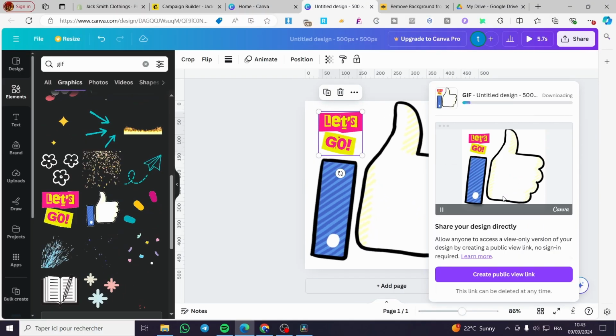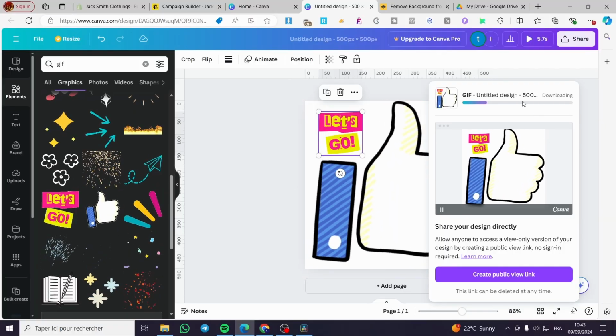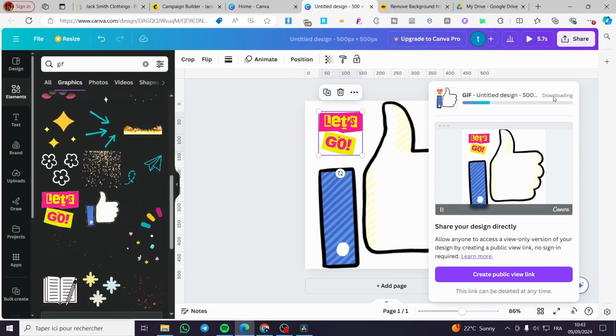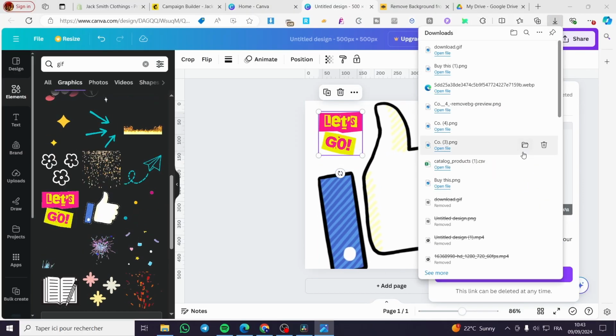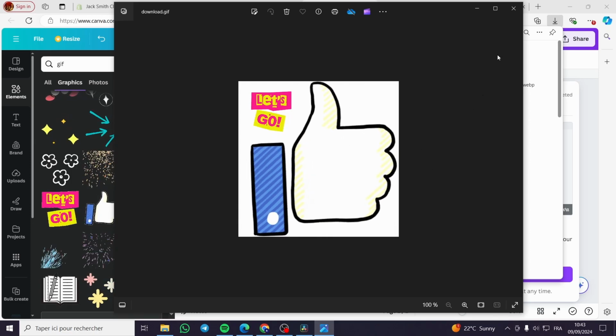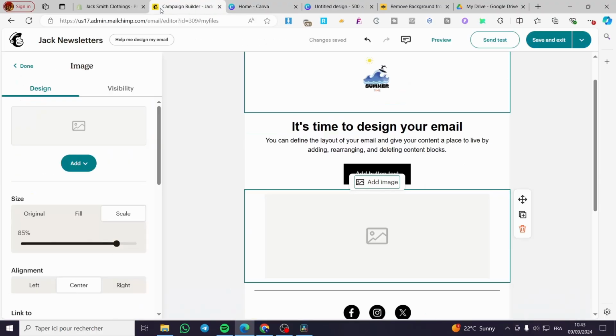So right here we have it. It is preparing our GIF. We are going to wait a few seconds until the download is ready. So here we have the download. We are going to view this specific image. It is a GIF. Now we are going right here to the campaign builder of our email.